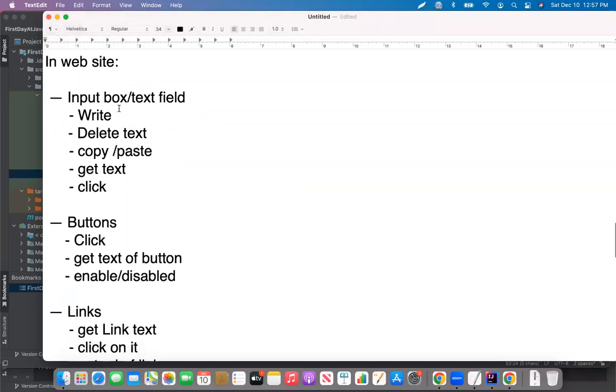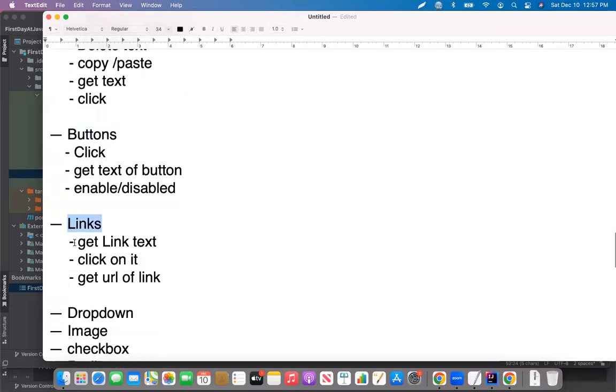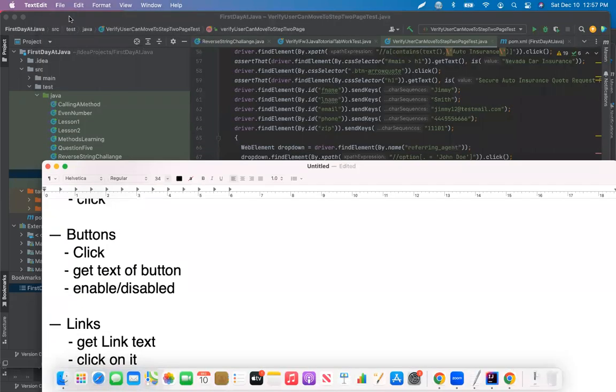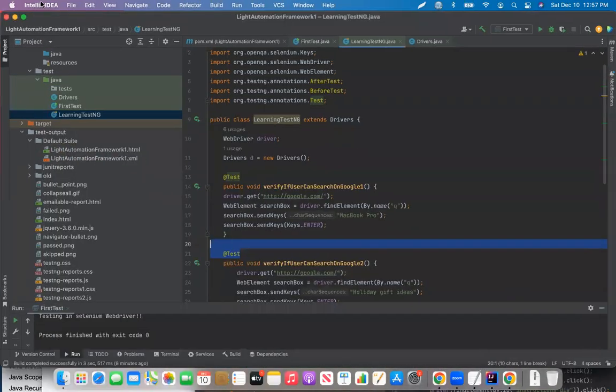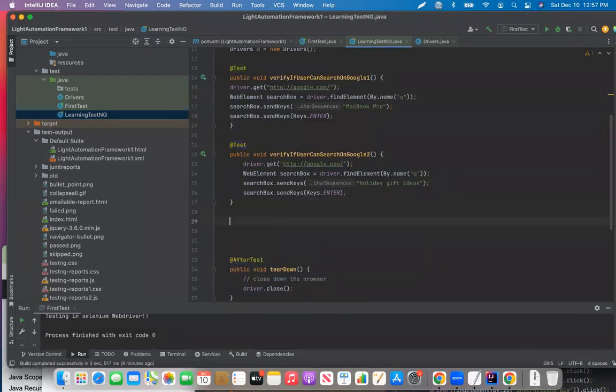So far, tell me true or false. So far, we know how to deal with text boxes. We know how to deal with buttons, right? We can simply click and things like that. We also dealt with links. We didn't deal with drop downs. So let's deal with drop downs in the next test right here, which is a TestNG test. And then maybe we're going to learn something today.